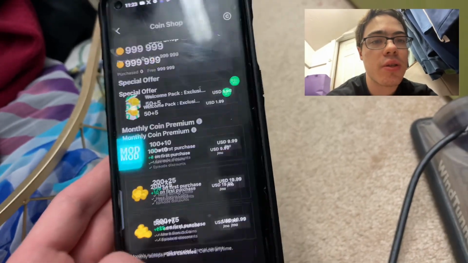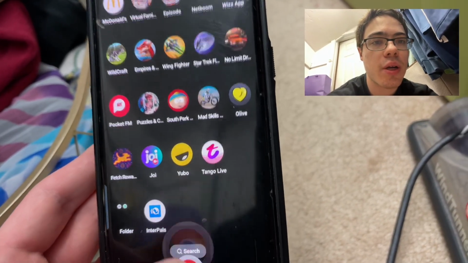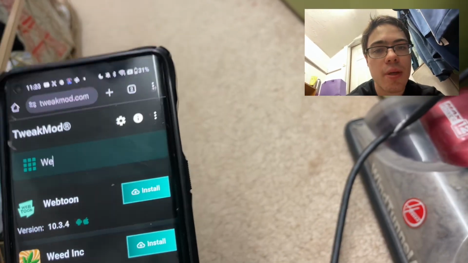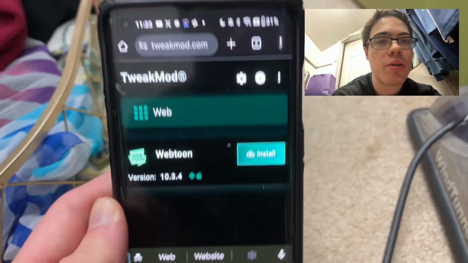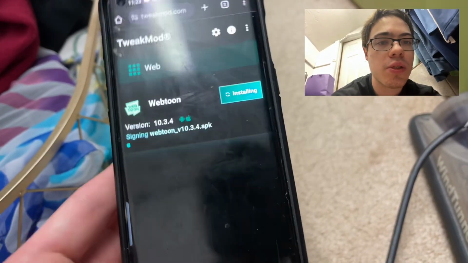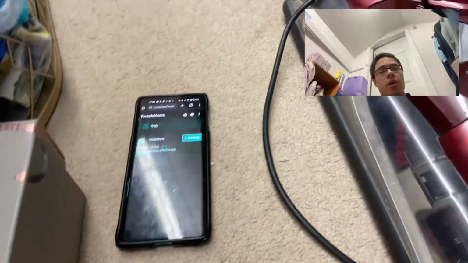So the first thing we need to do is go to our browser, and we're going to go onto the tweakmod.com site with the modded apps, and we're going to type in Webtoon. So here's the Webtoon. So we're going to press install. So now it's going to start downloading it. So we just have to wait. So I'm just going to give it a second to go ahead and load here, as you can see.